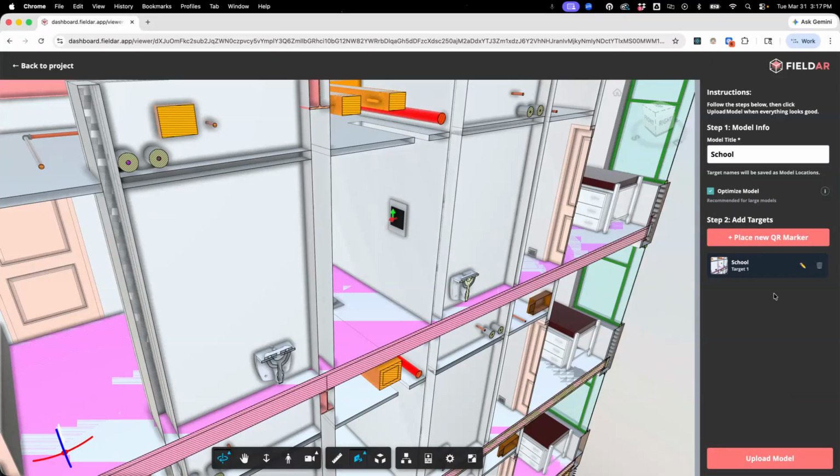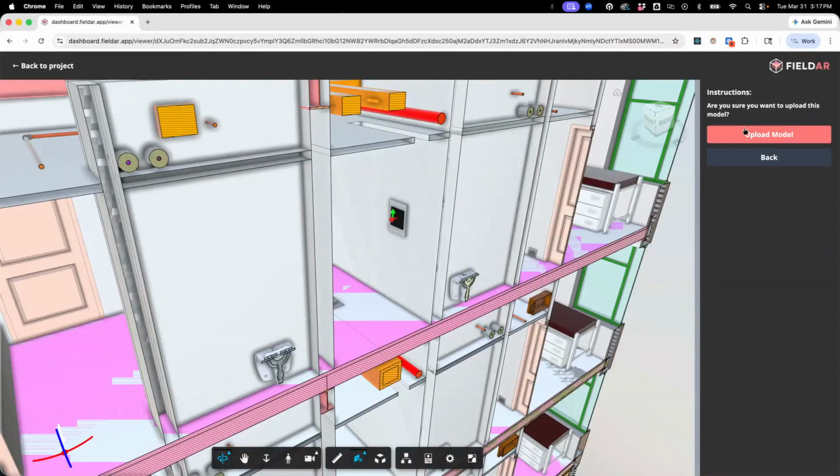Now we can create as many targets as you'd like for this one particular model, and they'll appear in this list here, and you can edit them or delete them if you'd like. And as soon as you're done adding targets, you can go ahead and click on the Upload Model button, and this will prompt you to make sure that you want to upload this model, and click on Upload Model. And this will initialize, take a couple seconds. Okay, and we'll see one new target queued. You may close this window or go back to the project.